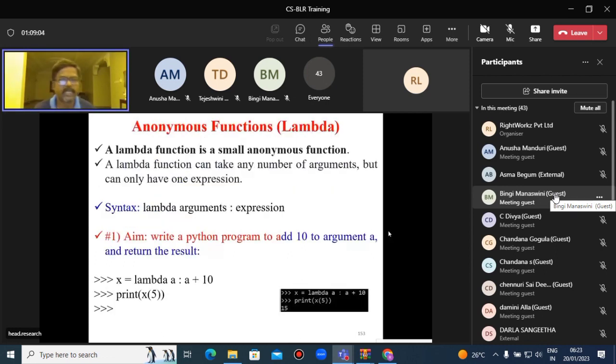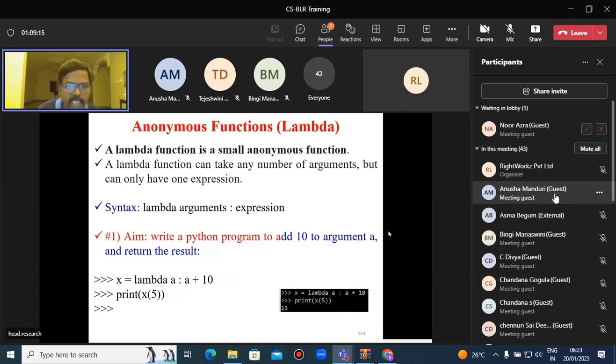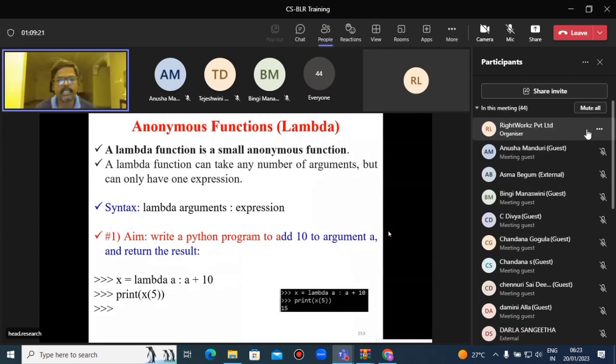Anonymous functions means lambda. A lambda function is a small function. It can take any number of arguments, but it can only have one expression. Syntax: lambda arguments: expression. Write a Python program to add 10 to argument a and return the result. x = lambda a: a + 10. That means 5 plus 10, it will print 15.